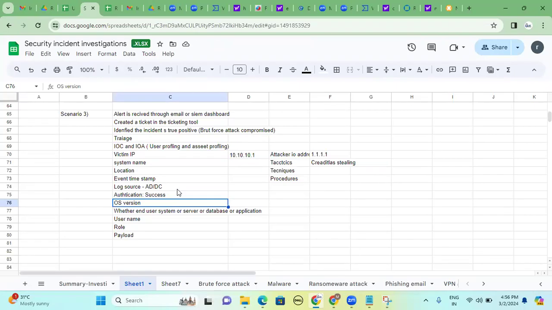The second one is, as I said, we have to analyze firewall logs. In whatever SIEM tool you are using, filter the respective firewall, maybe Palo Alto or FortiGate. Give the source IP as the attacker IP address and the destination IP as the victim IP. Vice versa is also fine. The attack is coming from the attacker IP, so source IP is 1.1.1.1 and destination IP is 10.10.10.1.